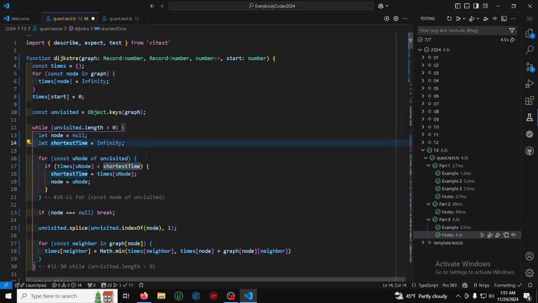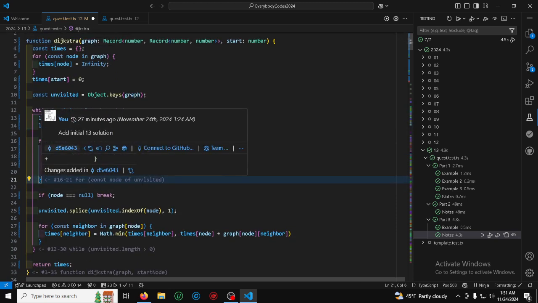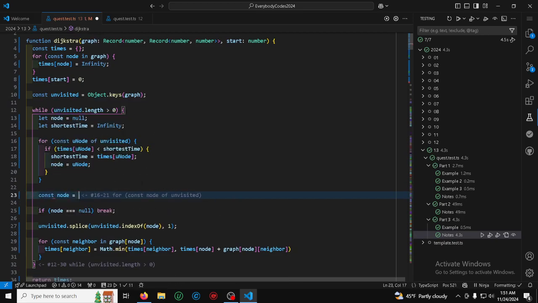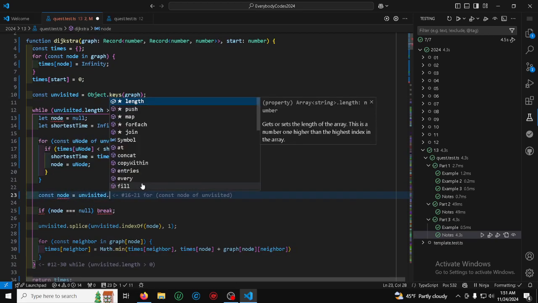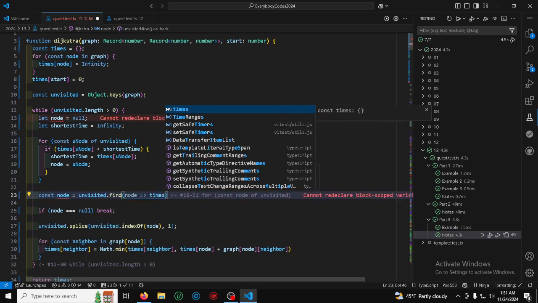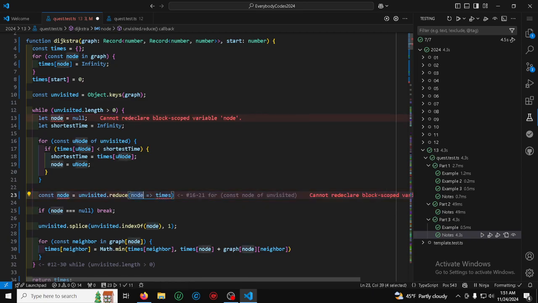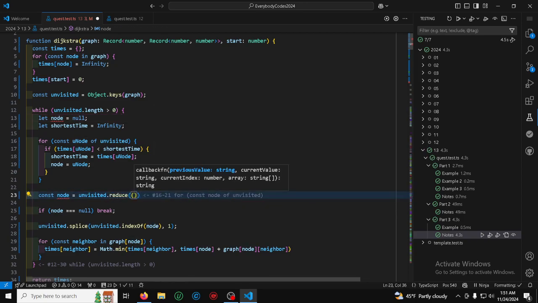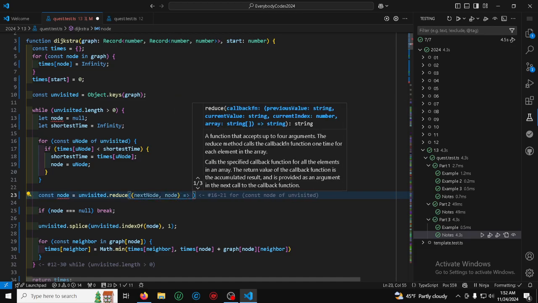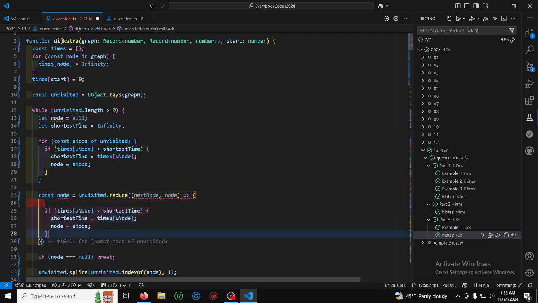Shortest time. Do we need this for anything but finding this? We don't. That's called a call to find. Const node equals unvisited dot find node times. Well, it's not really a find. It's a reduce, I guess. Reduce. Next node. Node. Oh yeah, I guess I'll put the if conditional in there. Kind of regretting my reduce because it got a little fancy.